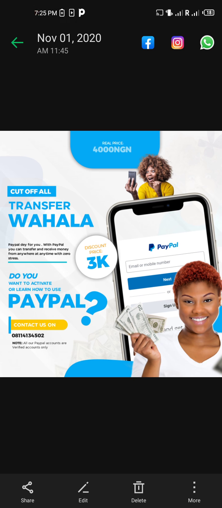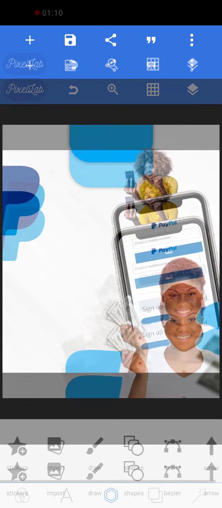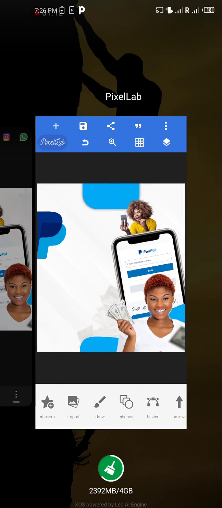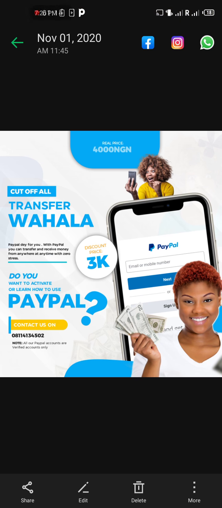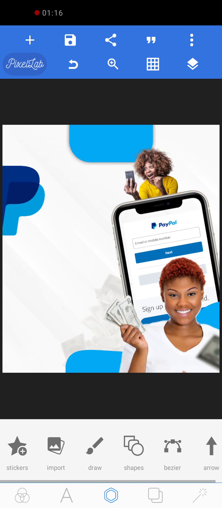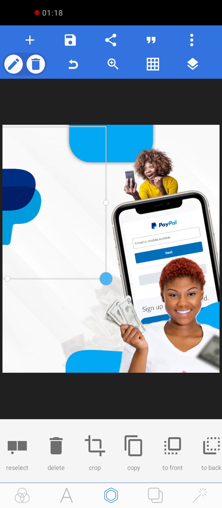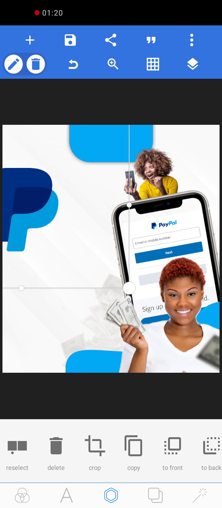if you look very well, you can see above where I wrote cut off all, the very first line here, the very first sentence I wrote, where I wrote cut off all, you can see something at the back. That is this logo. So you can see it at the back there. That is what I put there. The logo of PayPal.